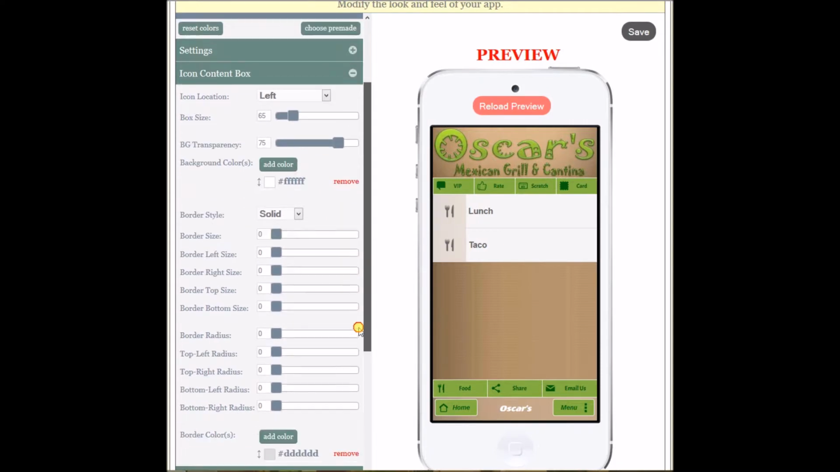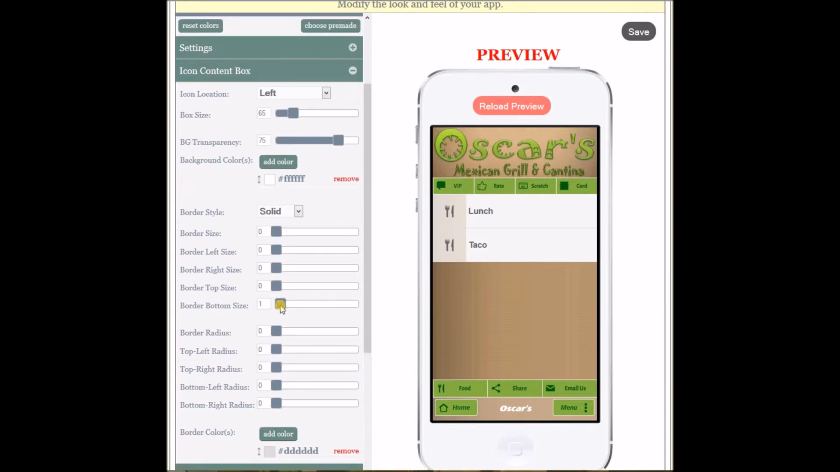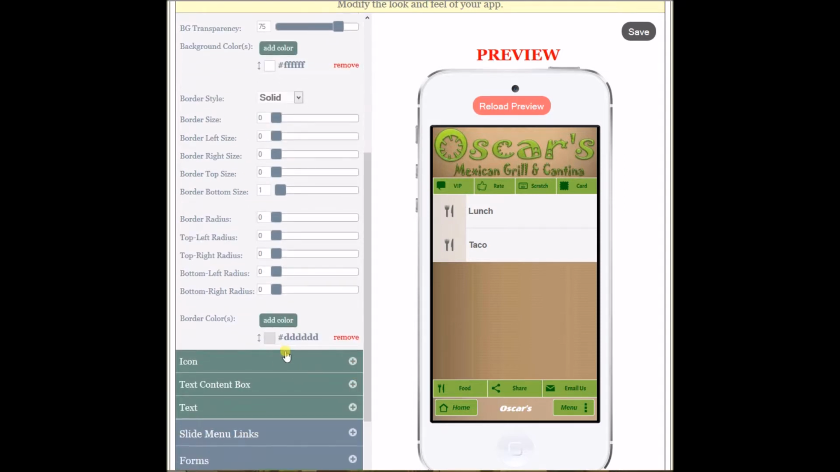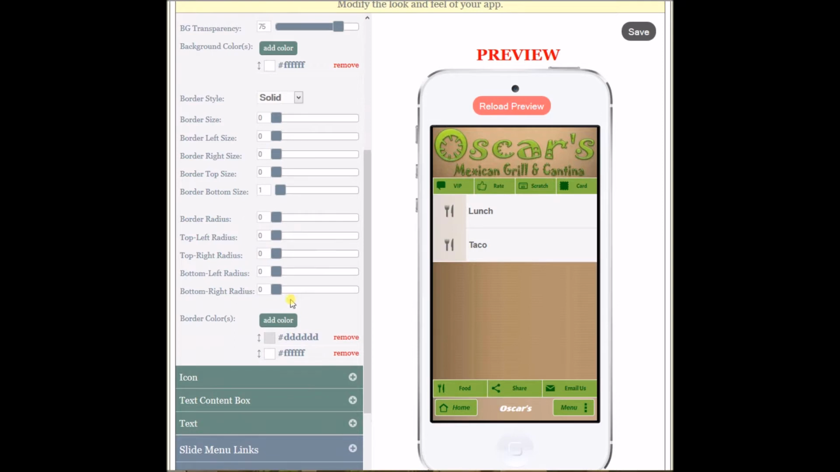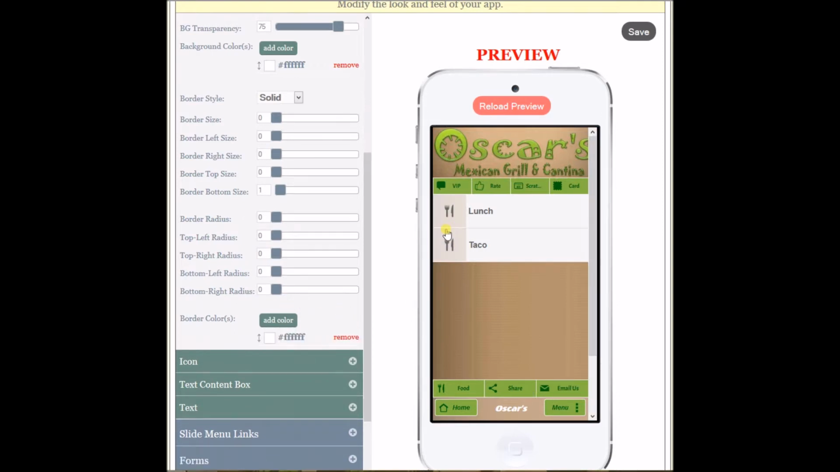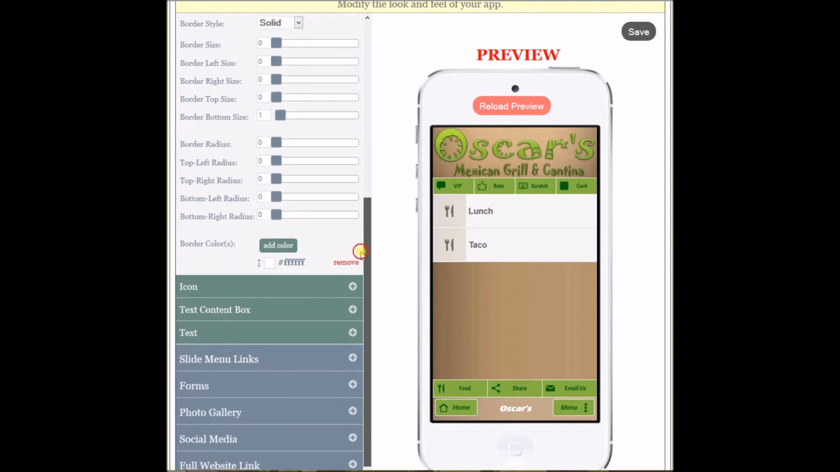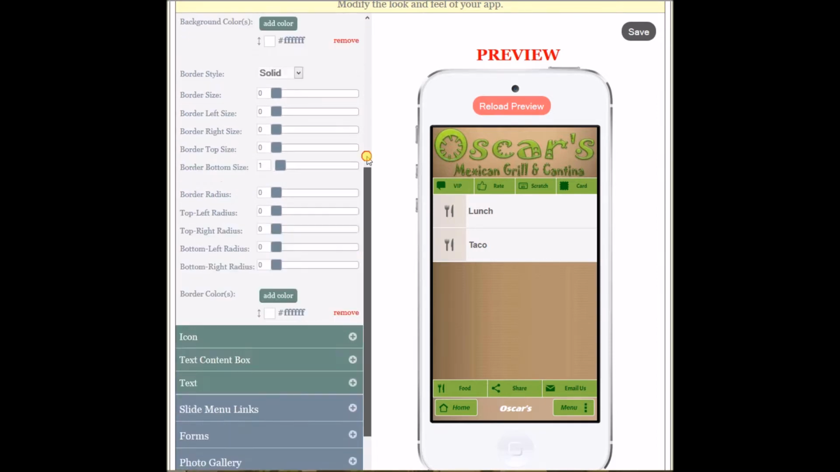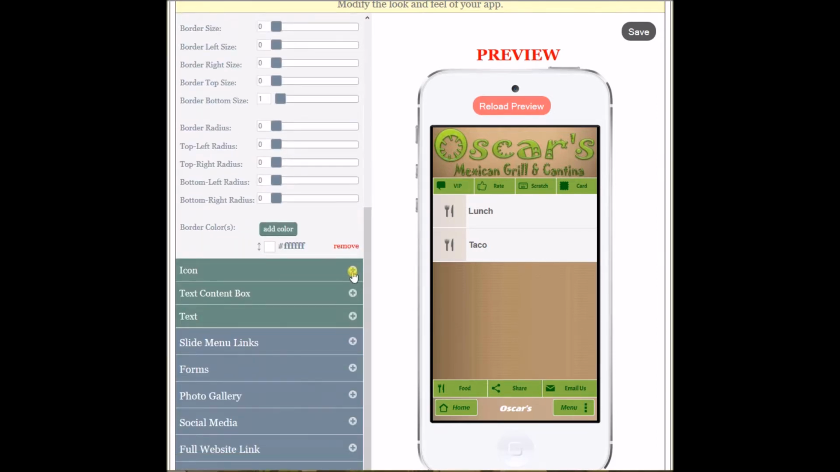Then I want to bump up the bottom border size by 1. And then I want to change the border color to white. And then get rid of that one. Now you can see the border. And let's go to Icon.